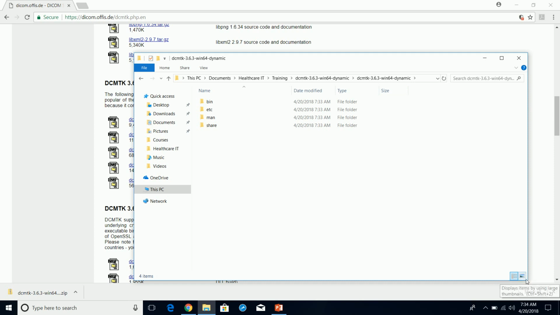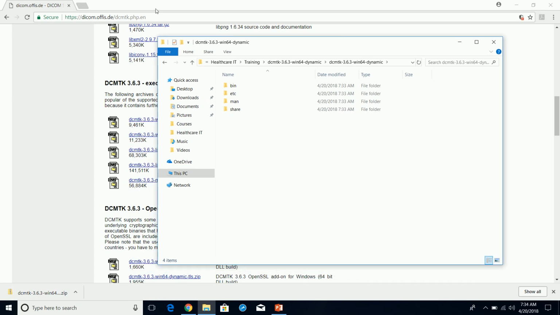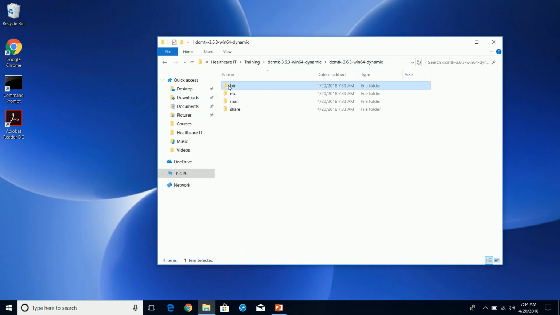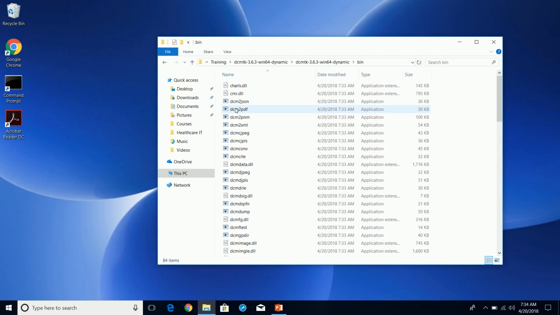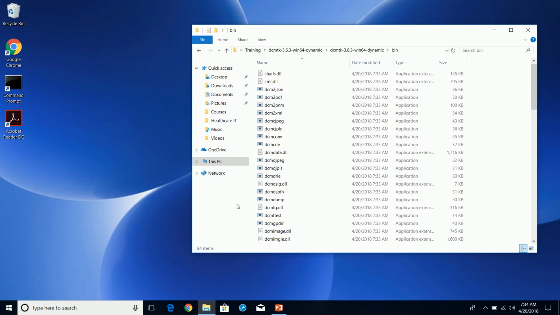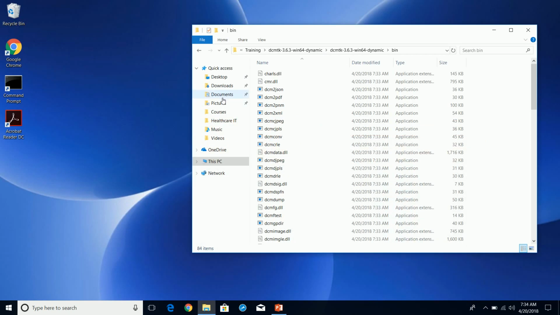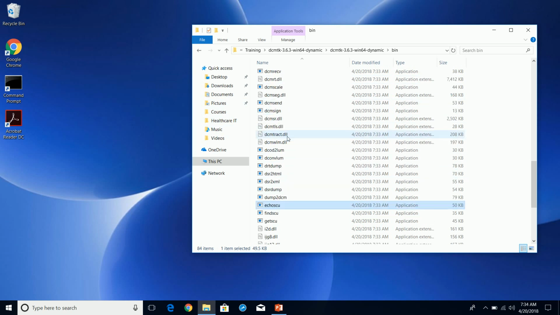So now let's take a look at what we have inside of here. We have a bin folder. The bin folder contains the actual executables that we will be using to implement the DICOM standards, such as the echoscu, and then we have the other ones that are in here.